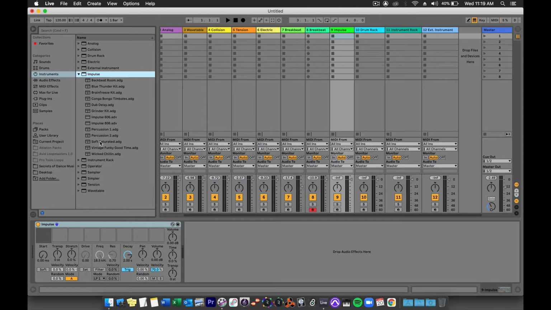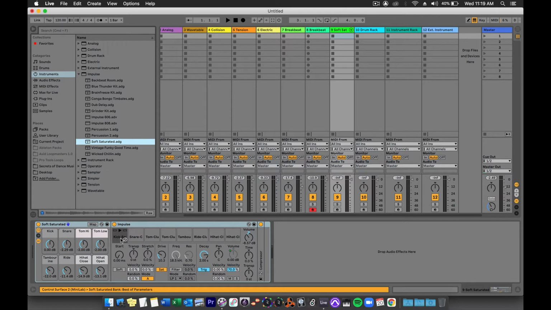So I'm going to choose soft saturated and I'm going to double click it and it loads it up, and you can see it's given me samples on each of these 8 slots. It's also given me a set of macros. These knobs are called macros and they are user definable, and these macros just so happen to control the volume level for each one of these samples, so you can mix right here in the macros.